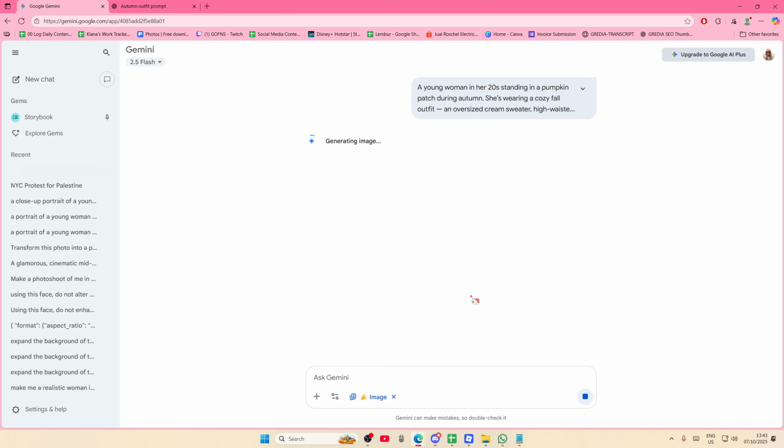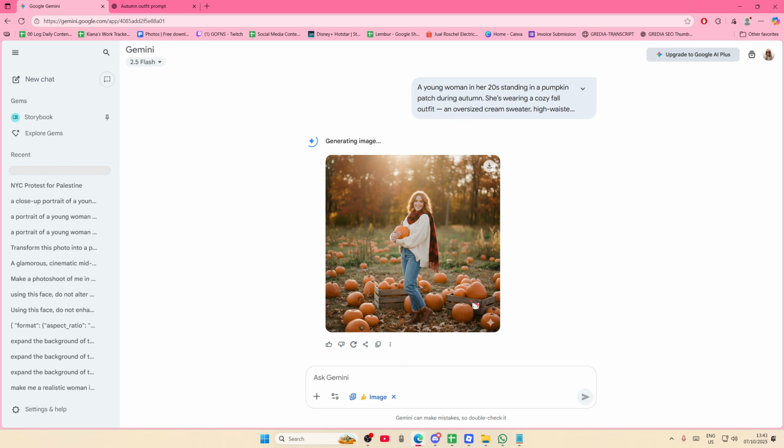And it's going to generate the image based on your prompt. You can also use it using your picture, but this is what it looks like.